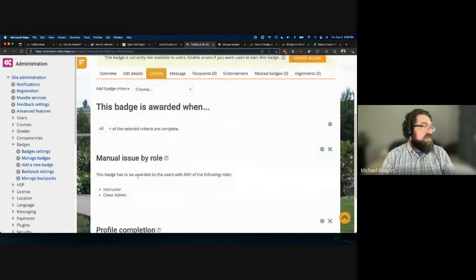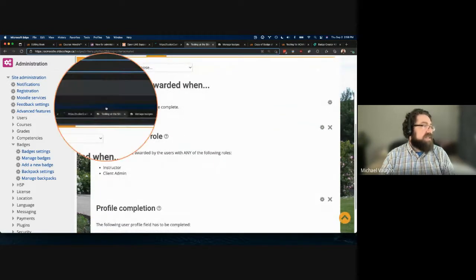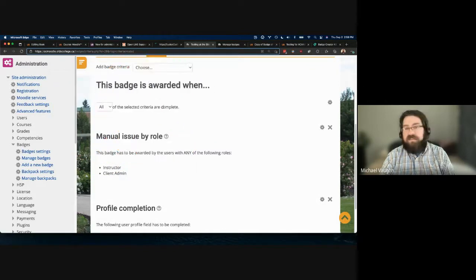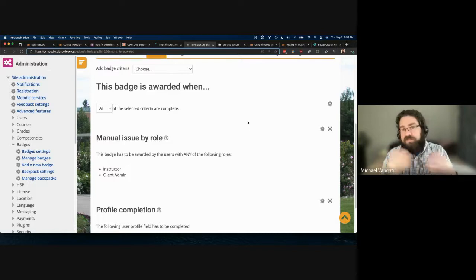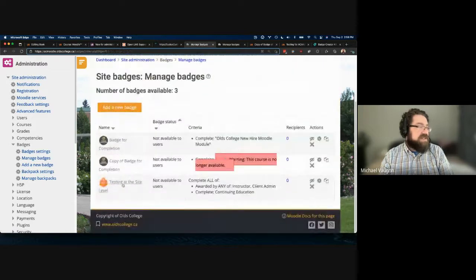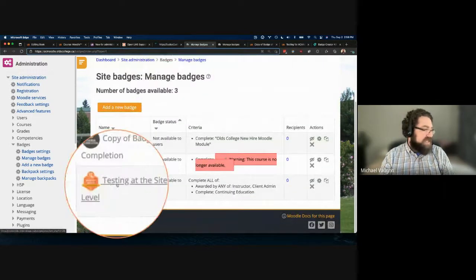Now that I have multiple criteria for this badge, I would leave this as all. So all of the selected criteria have to be complete for that badge to be issued. That way it gives you a bit more control over who actually gets it while you're doing your testing. Then you would probably duplicate it, remove the criteria, and reissue the new badge, which sounds like a lot of extra stuff, but I can go back and delete a badge that I haven't used at any point. This was the one that we used for testing just now.